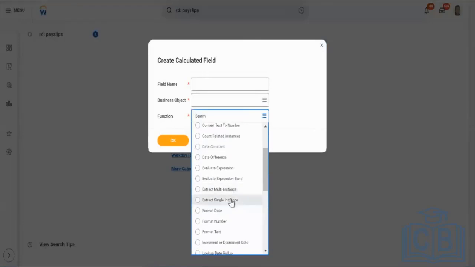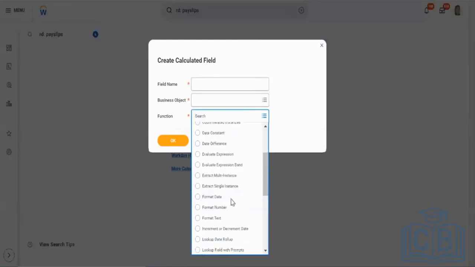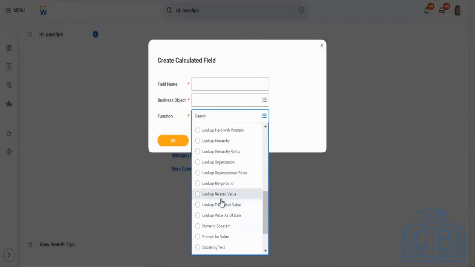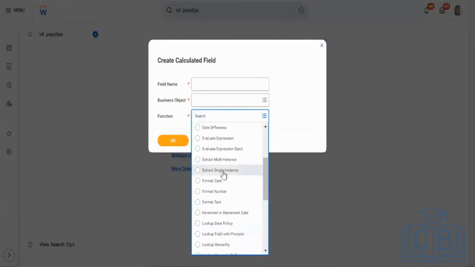So there are three different ones which we're going to see at the start. Number one is called LRV, which is nothing but lookup related value. Then we are going to look at ESI, which is nothing but extract single instance. Next is going to be extract multi-instance. ESI is the jargon we use for extract single instance, and EMI is the jargon we use for extract multi-instance, and LRV is the jargon for lookup related value.